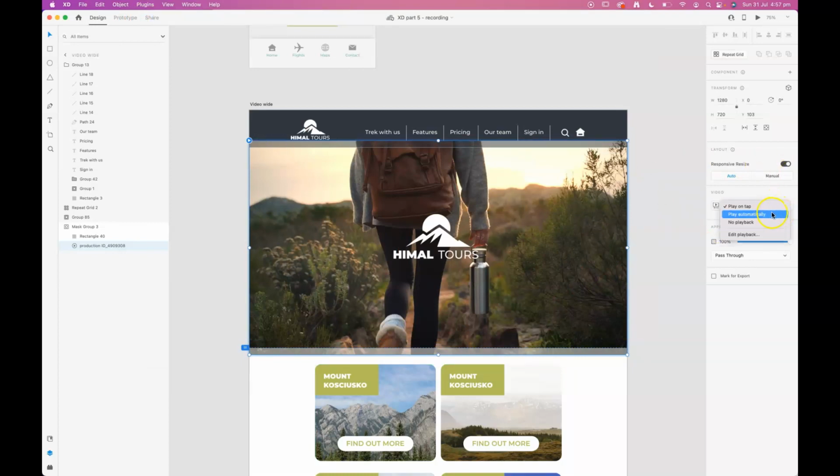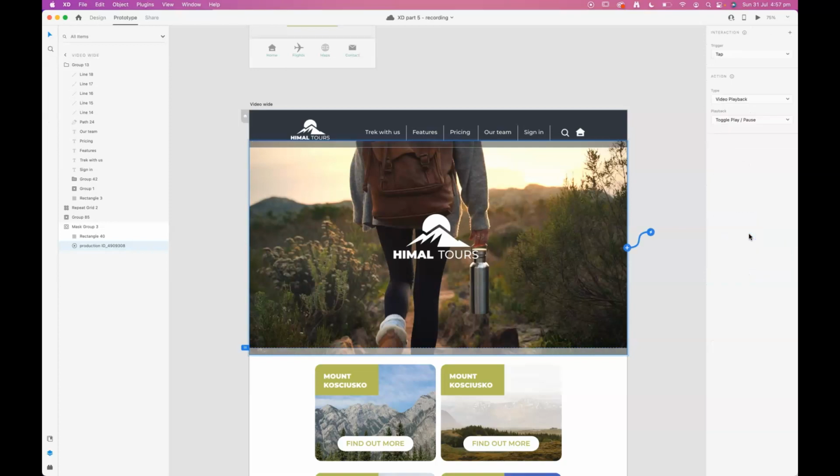What other options have we got there? We can play automatically, or we can set it to not play at all. We can also edit the playback, and this sends us to the prototype tab where we could change the trigger from a tap to a time or a drag or something like that. I'm going to go back to design.